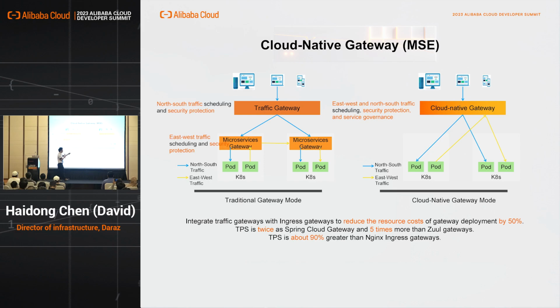However, with cloud native gateway, we will be capable of integrating everything, and the stability will be highly secured and fine-tuned. And this is how we reduce the resource usage by 50%. And compared to the traditional Spring Cloud gateway, we are 5 times more than the Zuul. So, yeah.